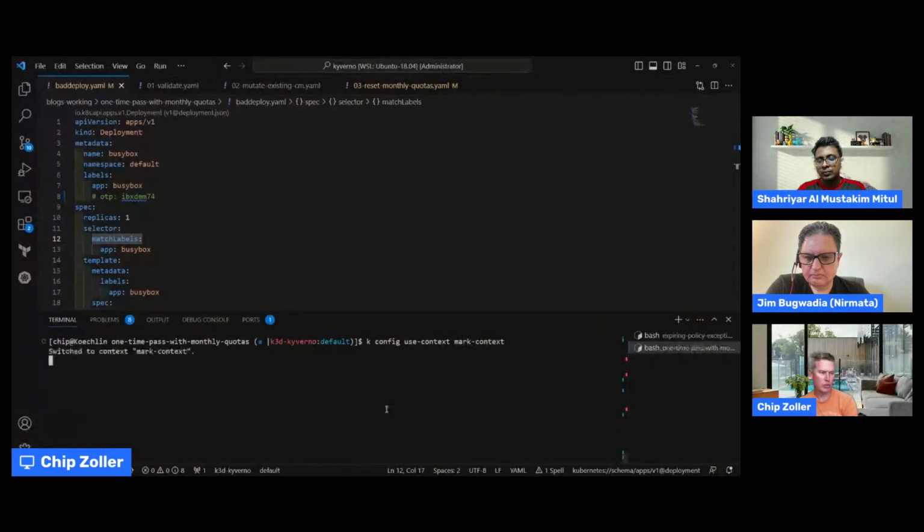So we're going to use Mark. And just to prove who I am, Mark. And remember that Mark only has a quota of 1. So Mark can still use the quota system. And so let's apply this bad deployment. So again, bad deployment, it uses a host namespace. Our policy, which is in enforce mode, says you're not allowed to do that. But this policy is also subject to the one-time passcode system.